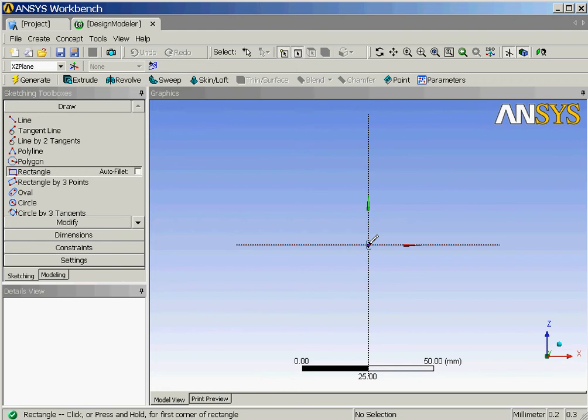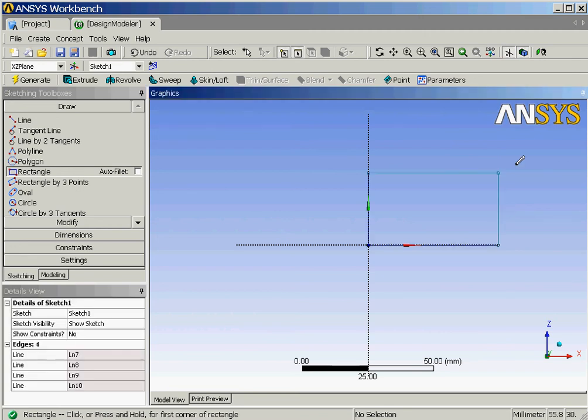Now we'll position the cursor at the origin and click the left mouse button, followed by moving the cursor up and to the right as shown here, and then click the left mouse button again to define the rectangle. In order to define the size of our rectangle, we'll now click on the Dimensions option as shown here.